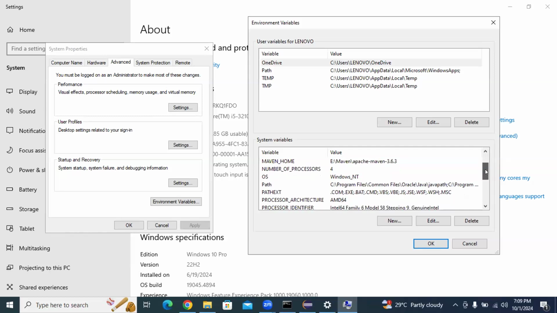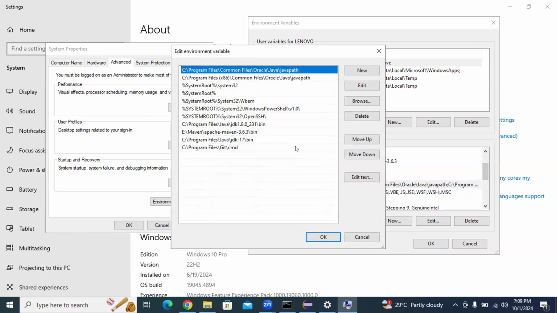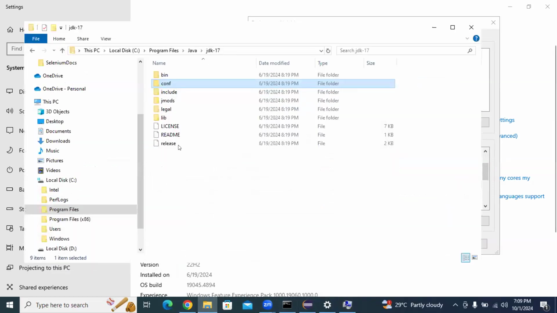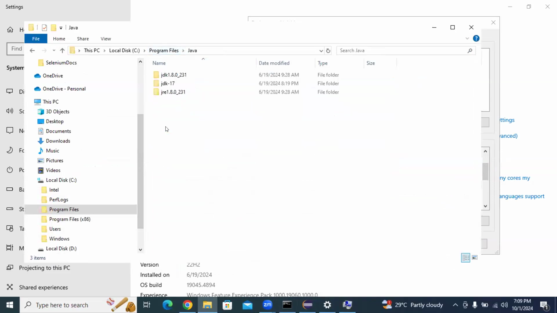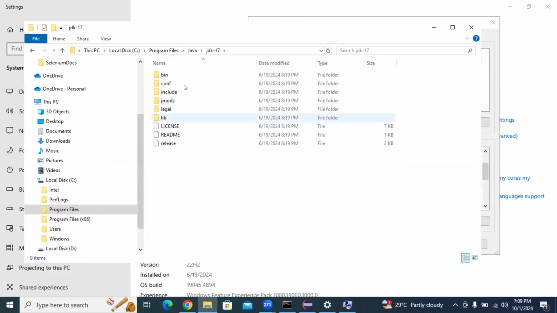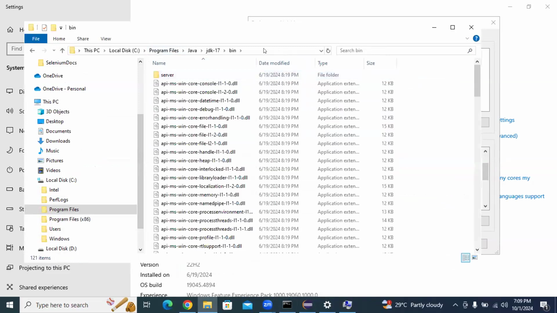Now another thing is the Path variable, which is very, very important. Here you need to provide the path. So how to provide the path? Again, interview question. How to give the path? The same location, you need to go to the same location. Once you install the Java, you can see it in the program files. In the program files you can see the Java folder. In the Java folder you can see JDK17, but you need to give up to bin, up to this address.